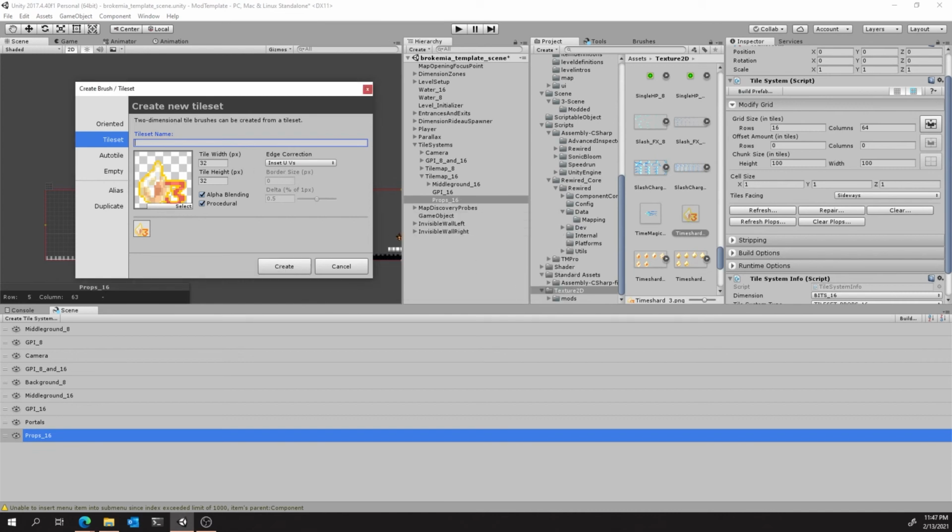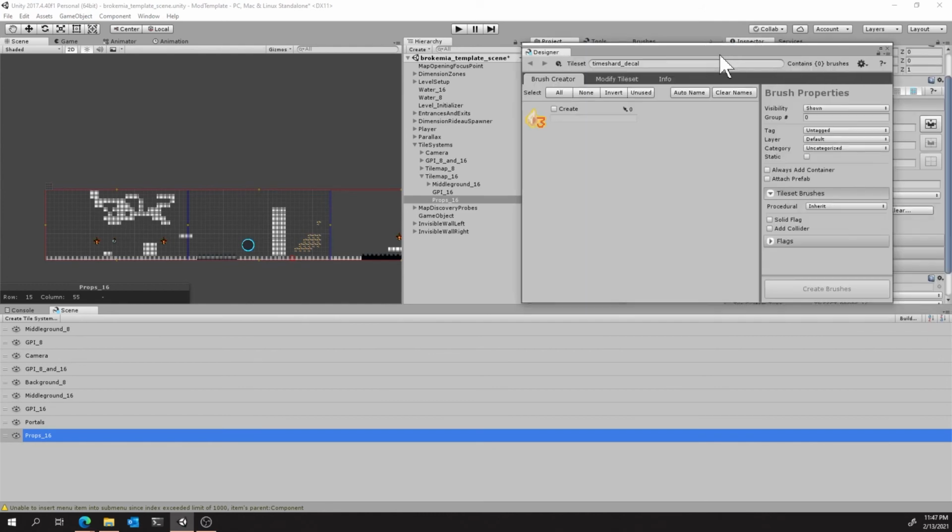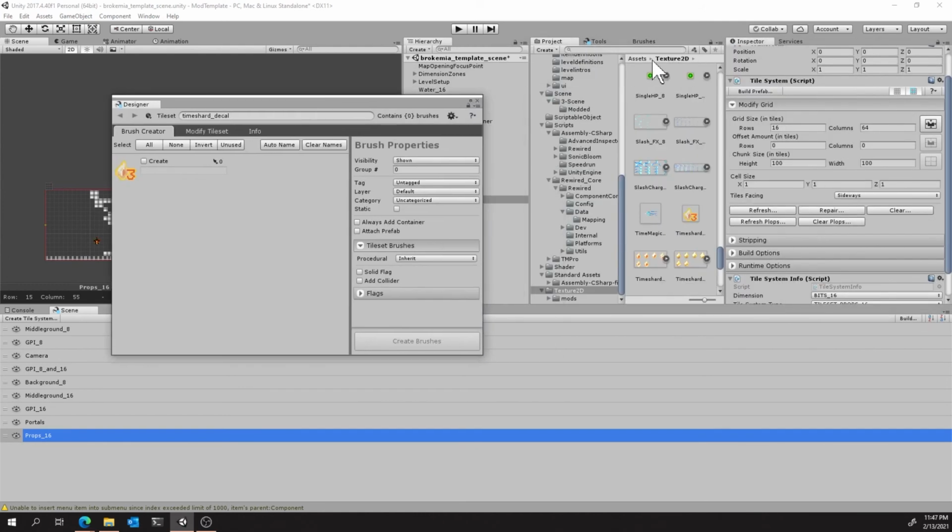Oh, I forgot to add a name. Time Shard Decal. That's just what I want to call it. And again, you'd repeat this with any other image. And if you want to add images here, this is an actual folder inside your project that you can just drag any PNG into and it'll just work. So that's how you create custom tile sets.